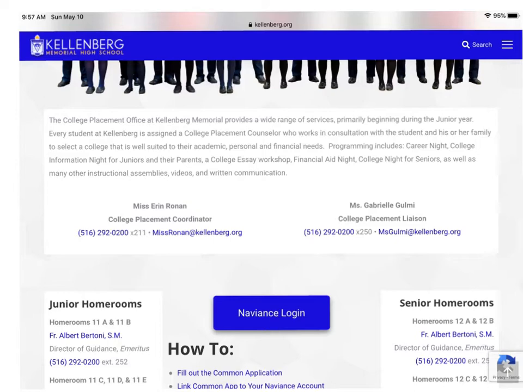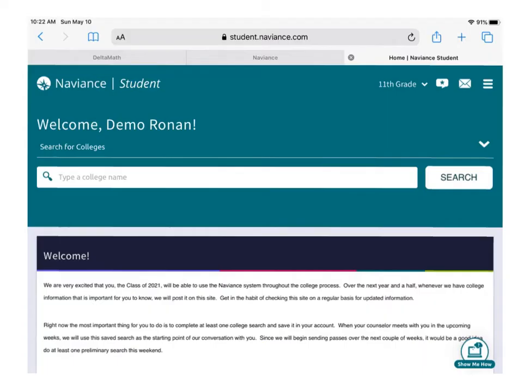So let's first get started, and the first thing you want to do is go to the Kellenberg website so that you can log on to Naviance. So you go to the college placement page. You look for, down on that page, this button right here that says Naviance Login. When you click on that, you can put in your personal information to get onto your account, and then it will take you to your home page, which looks like this.